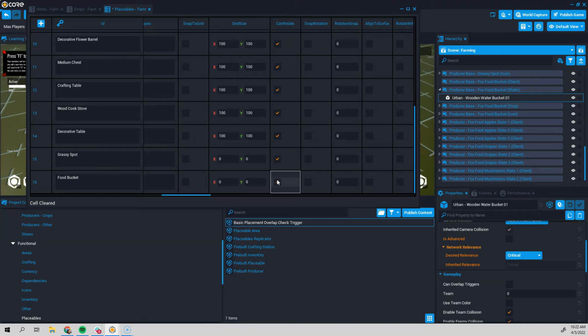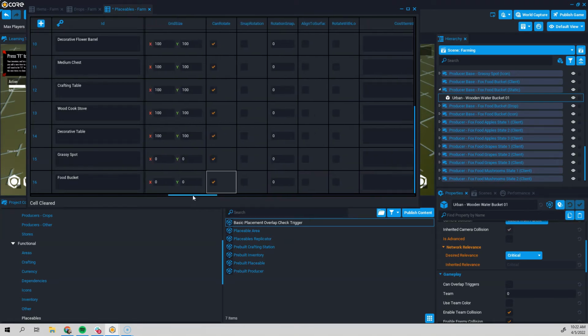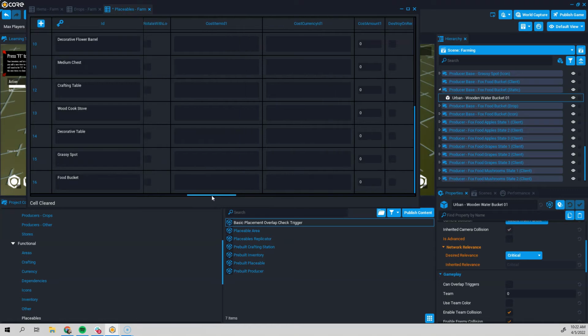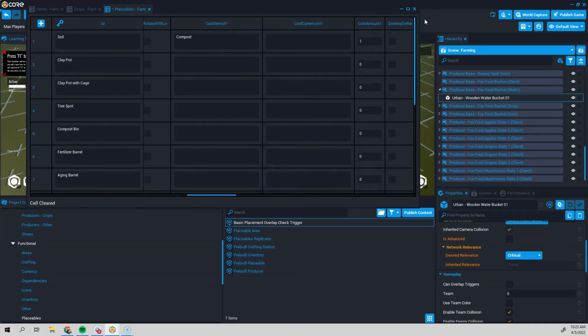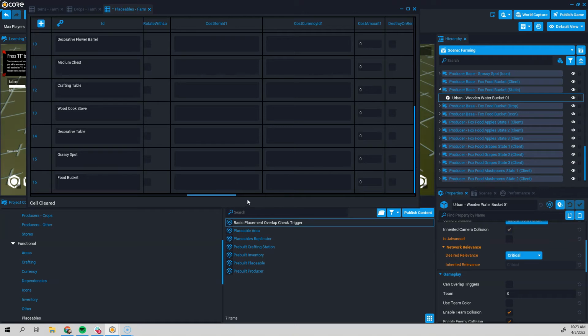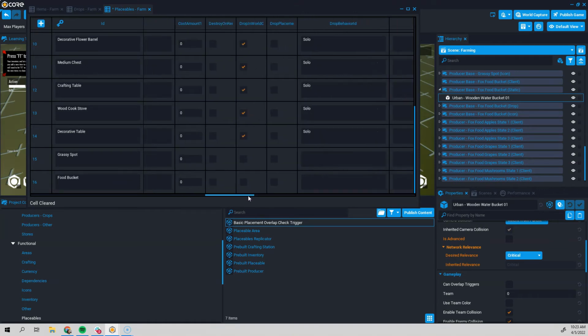I'm fine with you rotating it. The grid size here doesn't actually matter because we don't have snap to grid on. Cost is how you could make it cost money or something to place something down. Dirt costs compost, so that's an example of how you would use that. Drop in world on remove is fine.